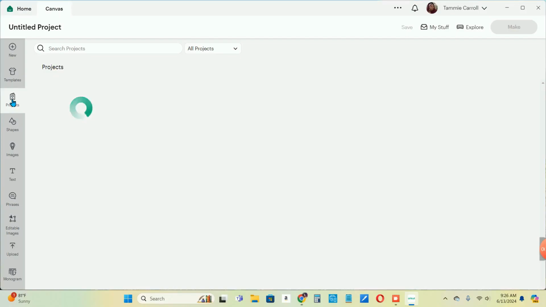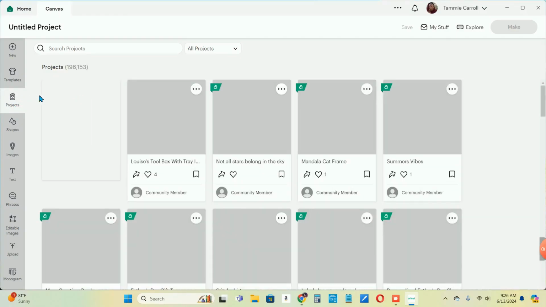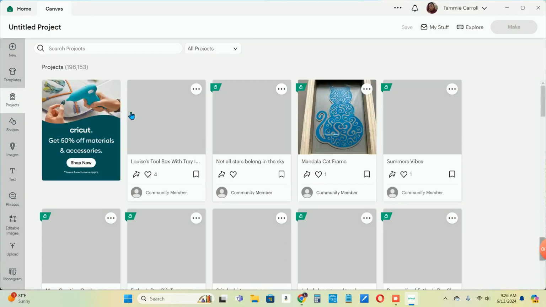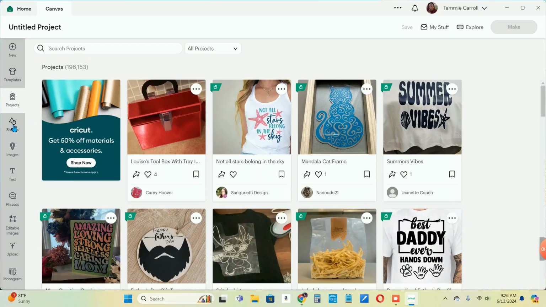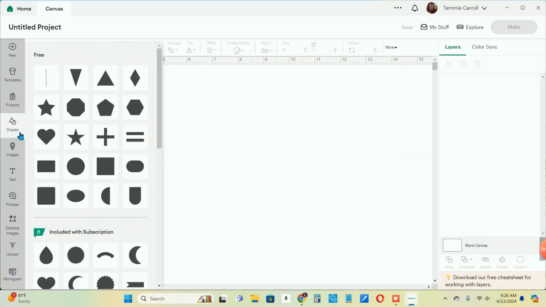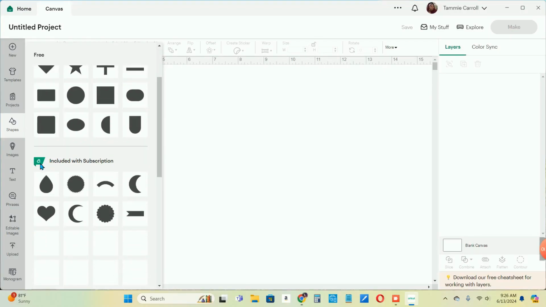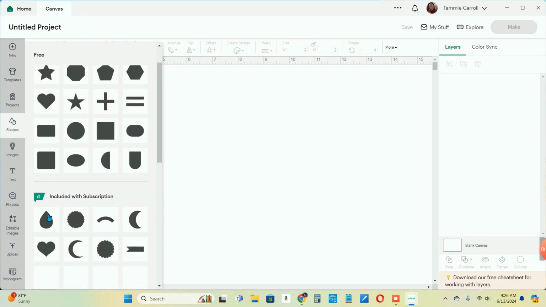Next, you have projects, which is a list of all the projects that other Cricut Access members have done. You can choose from them. Most of them are free. Then we have our shapes, free shapes if you are not a Cricut Access member. And then you also have Cricut Access subscription shapes that you can choose from for free. If you are not a member, these shapes will cost something.